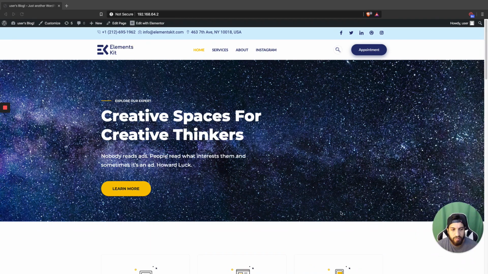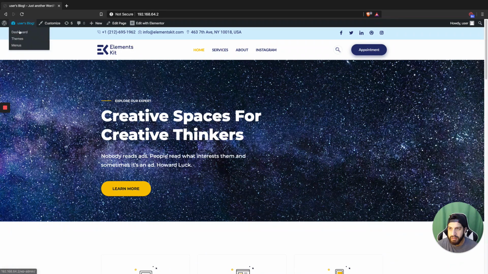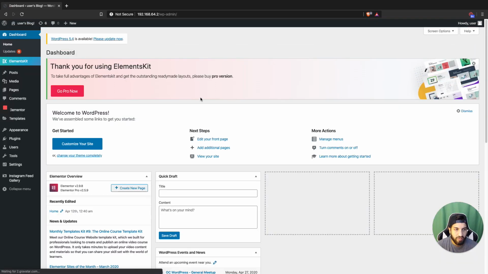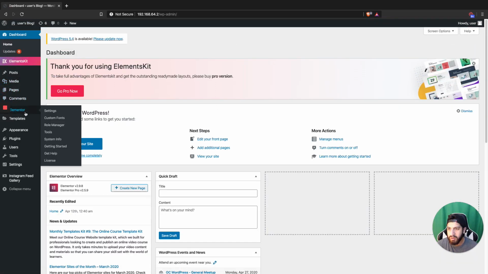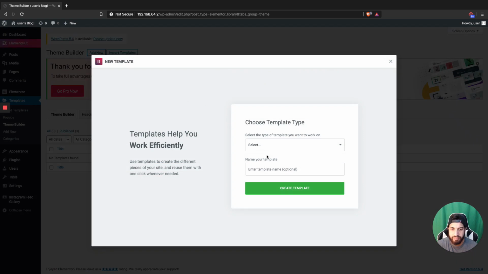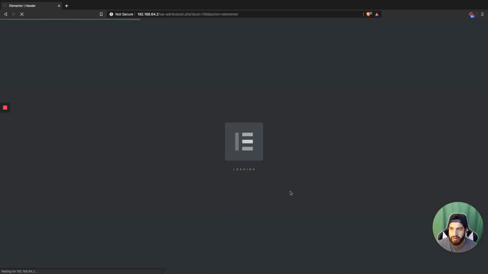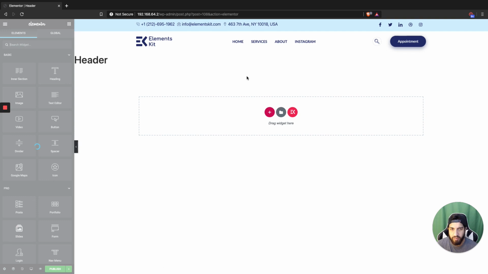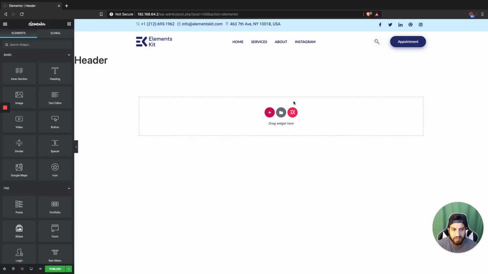I'm going to move my camera there, and like I said, you have to have Elementor Pro installed. So let's go into our templates, go to Theme Builder, go to Add New, and add a header here. Now I'm just going to create a regular header. I'm going to assign this probably to all the pages on the website.